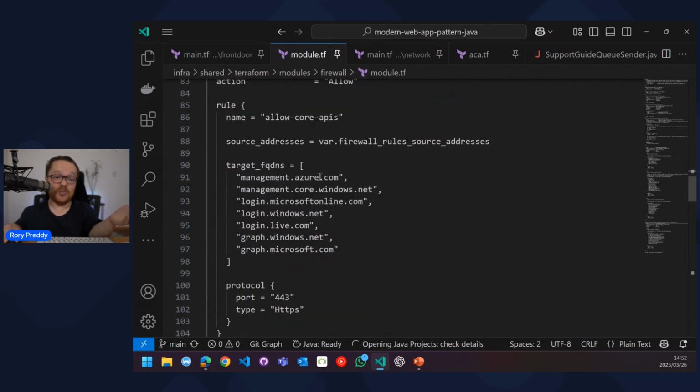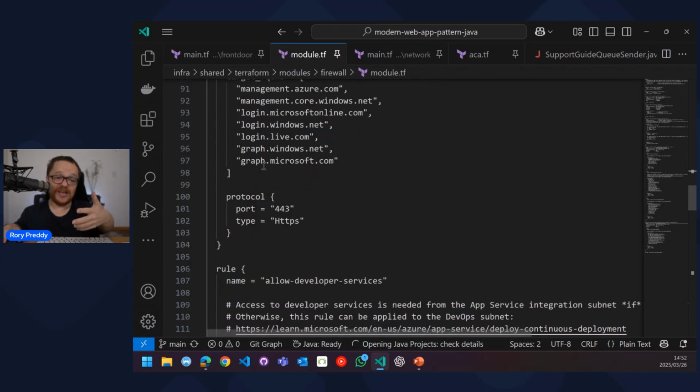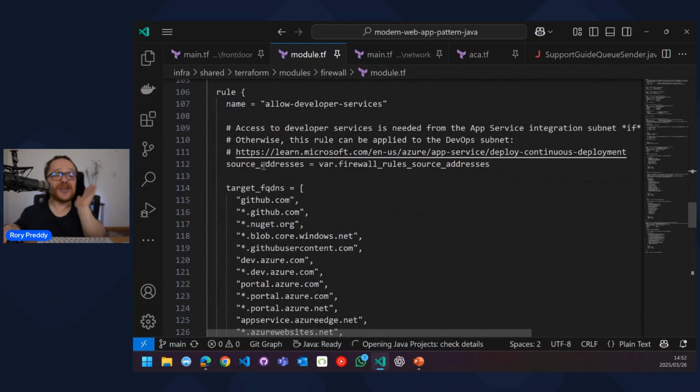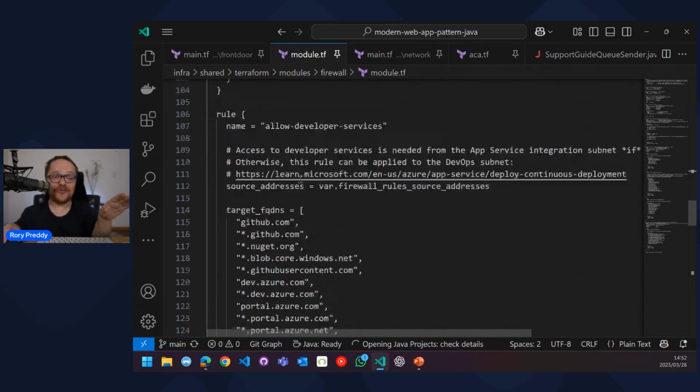Basically, we want to know every single domain that is coming in, because we authenticated, and also every domain that we go out to. And it's so nice of them. Look at this, allow developer services here.